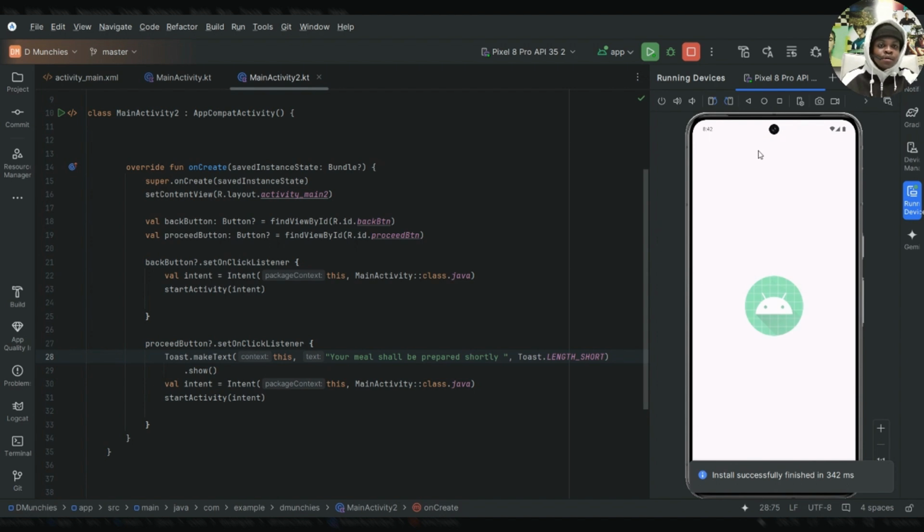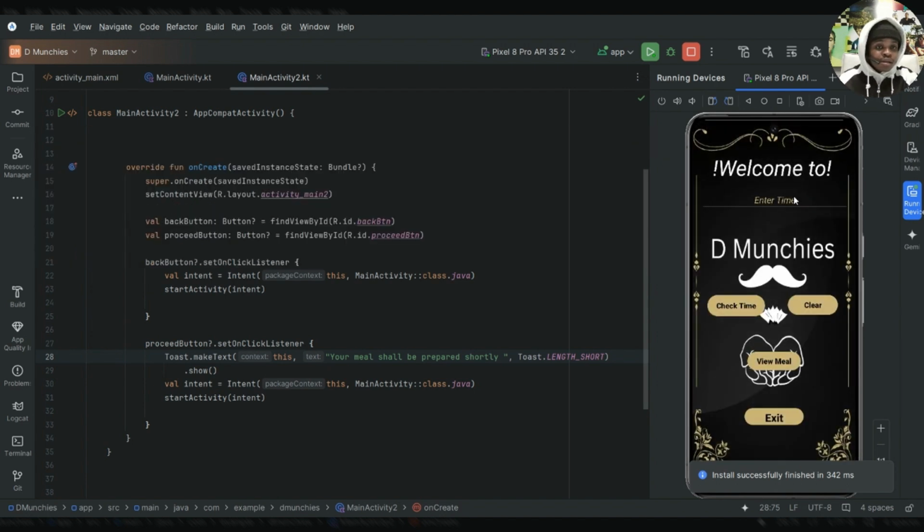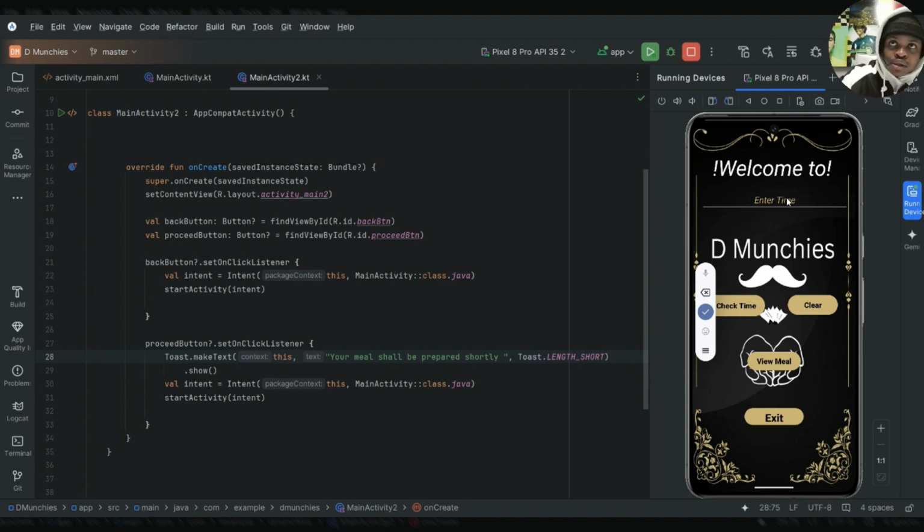So as you can see, the app greets you with a warm message. Welcome to Demanches. So what I'm first going to type in is the current day time. It is 8:43. So I would type it as 843. Press check time. It tells me it's the time of day, morning.